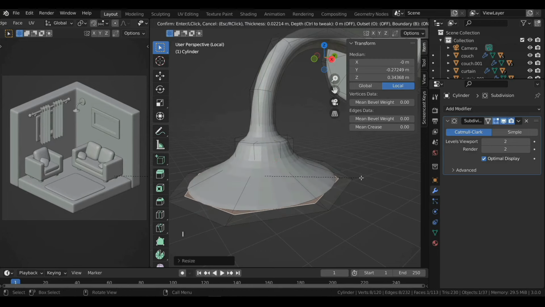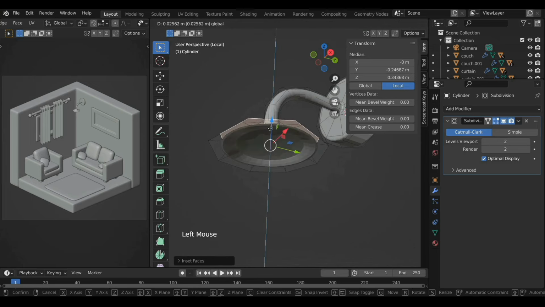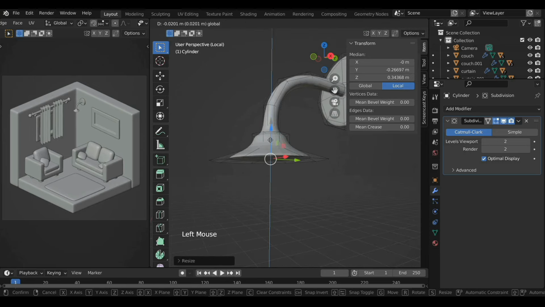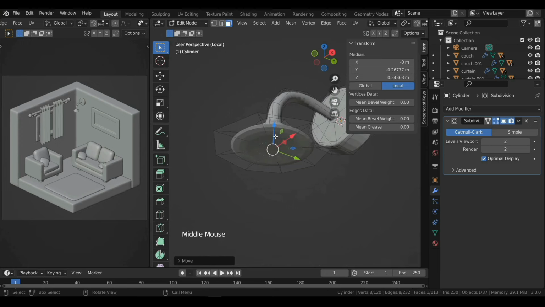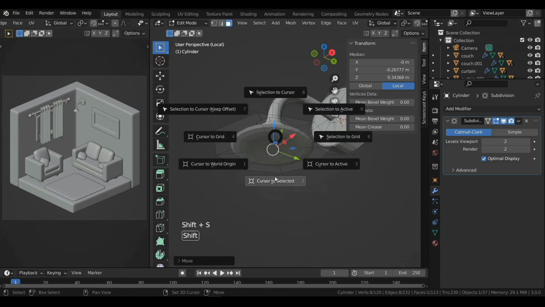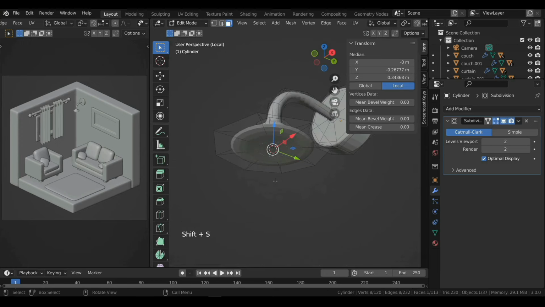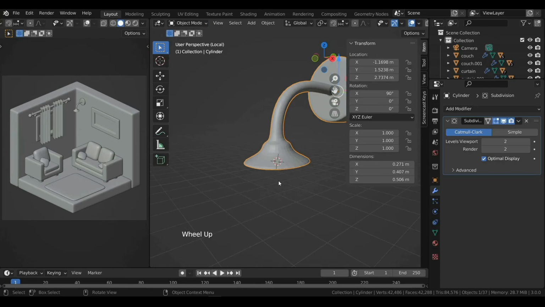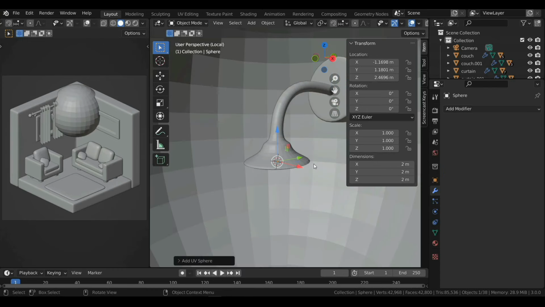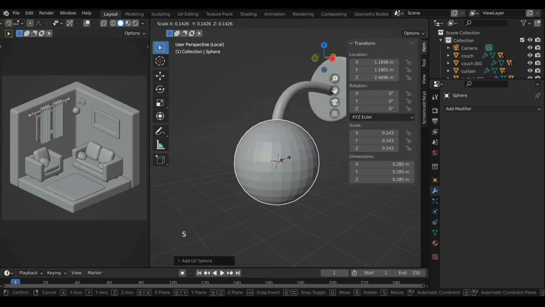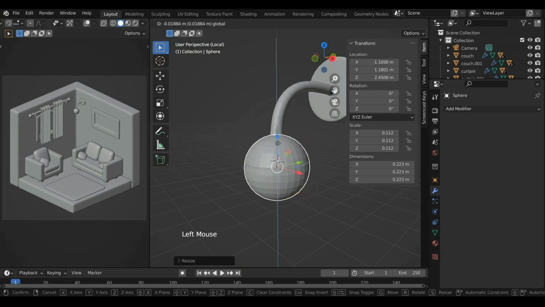Then press I to inset it, and drag the blue arrow up to move it up. S to scale down. And with the face still selected, press Shift+S to bring up the Snap Pie menu, and select Cursor to Selected. Back in object mode, add a sphere. Scale it down, and position it under the handle.